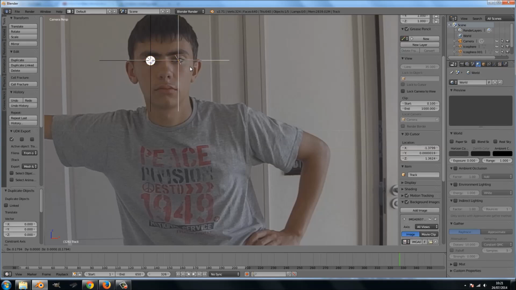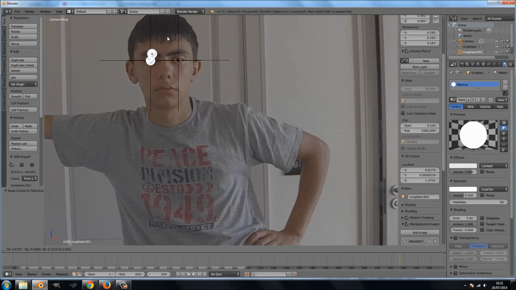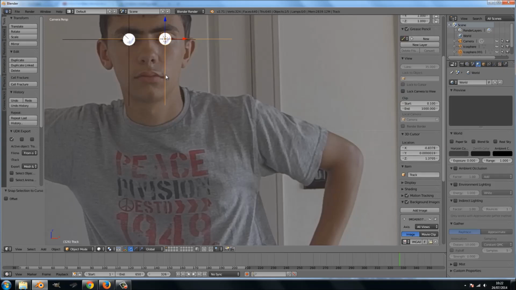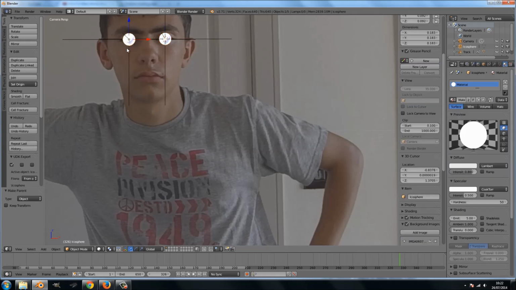Duplicate it. Then I'm going to select the second empty. Press Shift S, and Cursor to Selected. Select the Ecosphere again, Shift S, Selection to Cursor. Then, having the Ecosphere selected, I'm going to select the empty and press Control P to parent it.